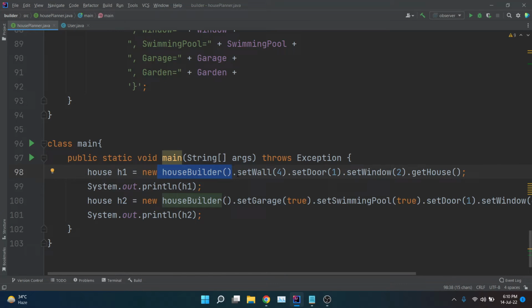After that we can see that the methods called setWalls, setDoors, setWindows and getHouse are being called. Thus we don't have to use all the parameters or all the values the house builder class contains. Instead we can call only the values we use. Suppose we don't need a house which contains a swimming pool or garden. Simply we can call the wall, door, window and the garage.